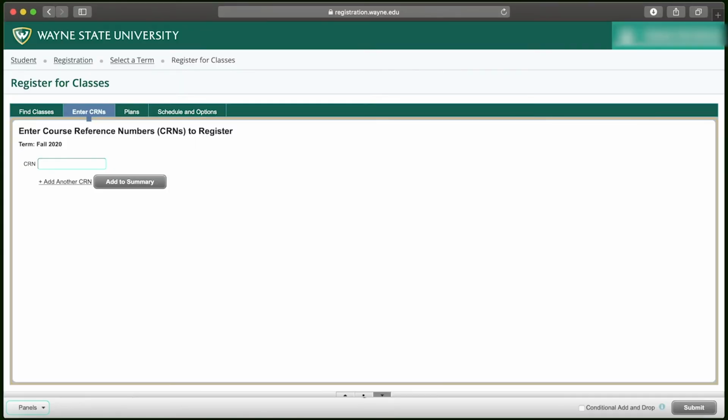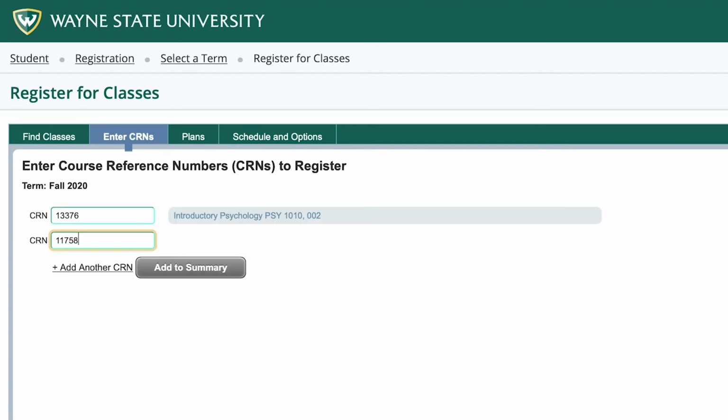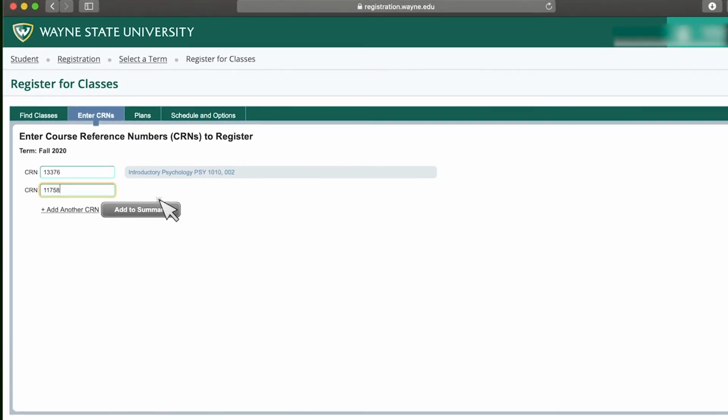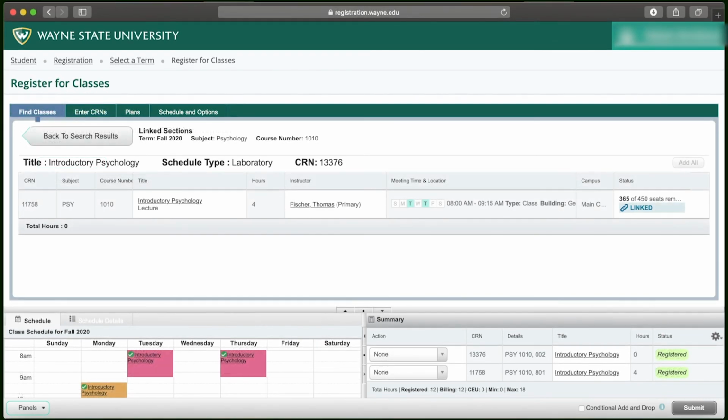The CRN contains all the information needed to register for your selected courses. So all you have to do in this tab is enter all of the CRNs of the courses you want to take. You can either do this one at a time by clicking Add to Summary below the CRN line every time you enter a CRN, or you can just add another CRN line by selecting Add Another CRN. That way you can enter all your CRNs at once and select Add to Summary, which will add them to the schedule below.